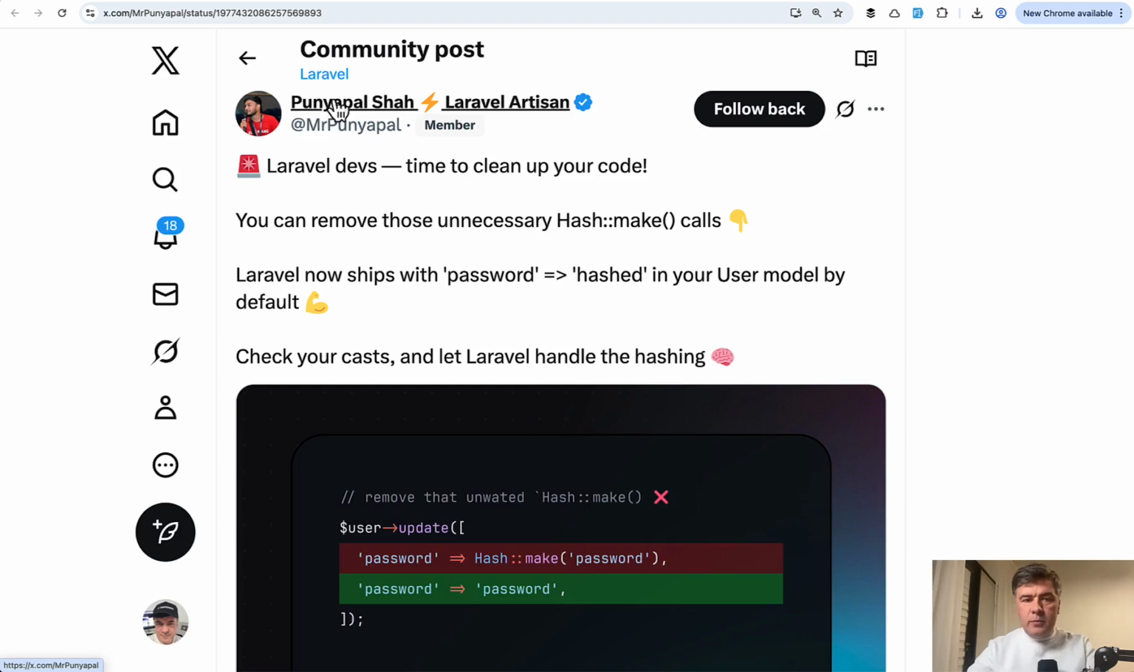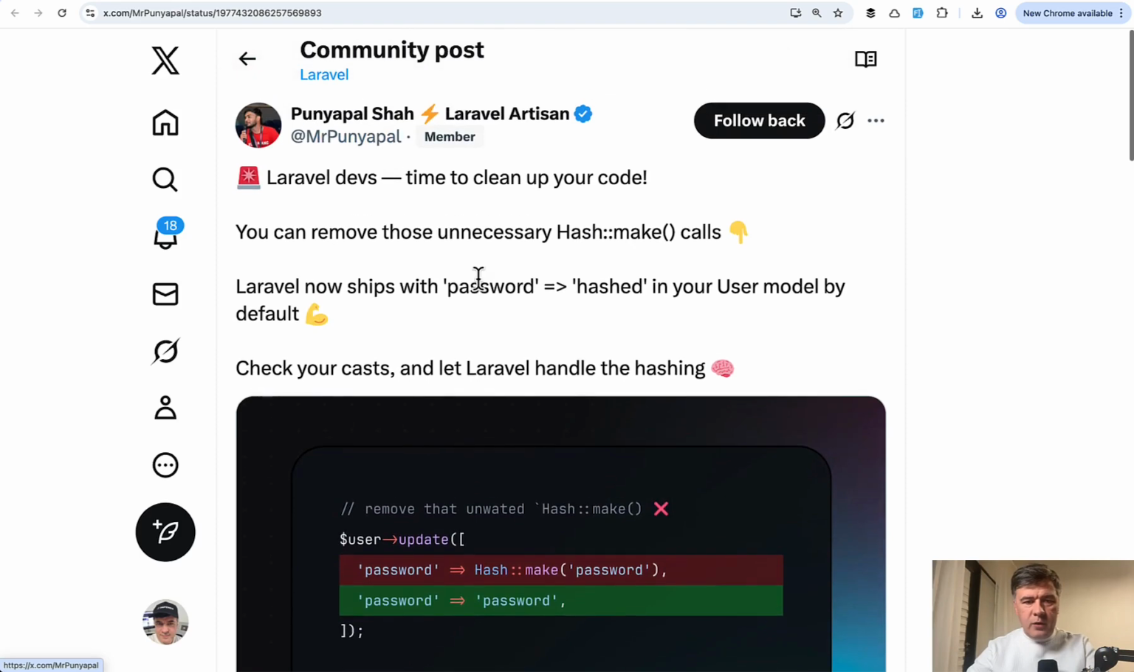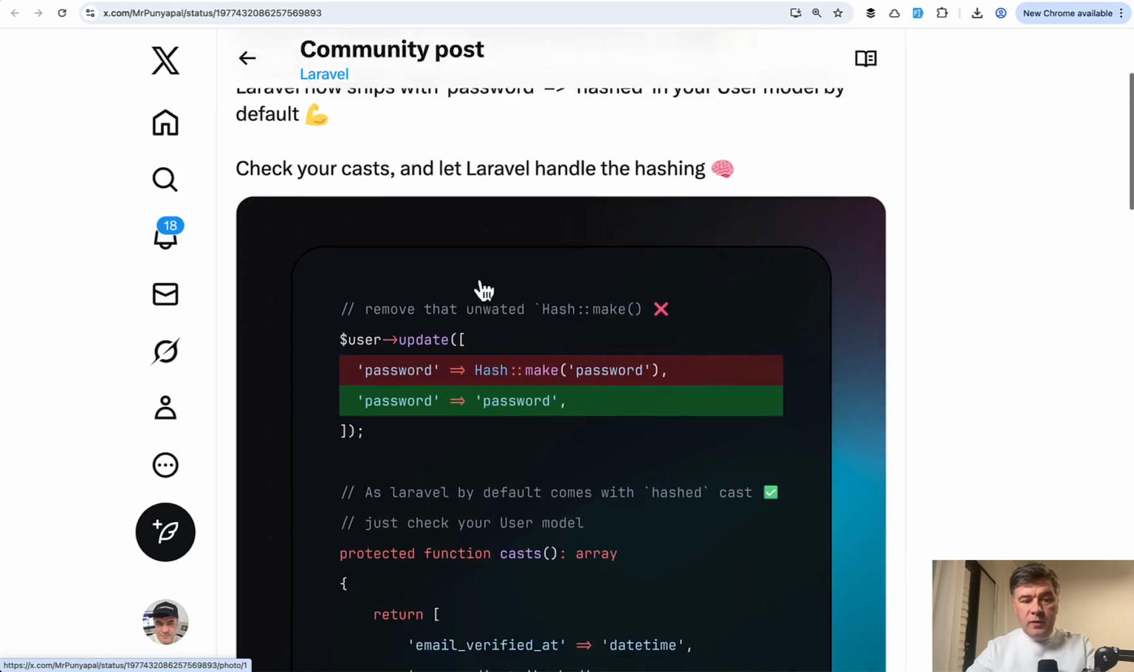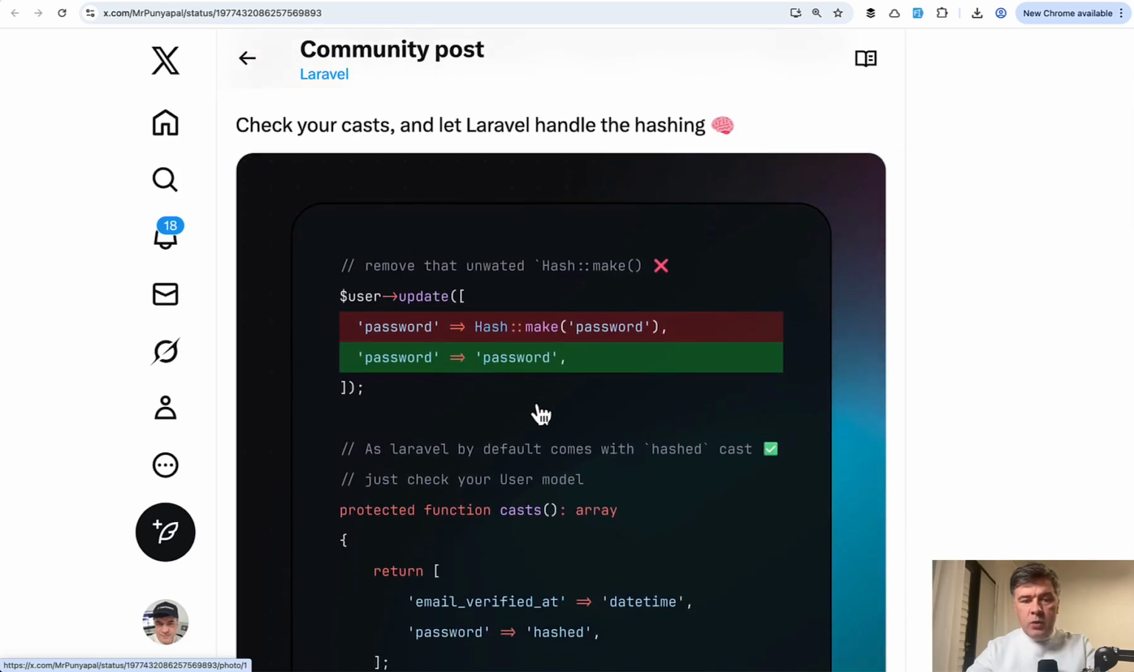The next tip comes from Punyapal, who is also very active on Twitter, so I do recommend to follow, as well as actually all people mentioned here in this video are worth following if you use Twitter for Laravel content. So this tip is about hashing passwords. So from the early days of Laravel, we use Hash::make password to, well, hash password.